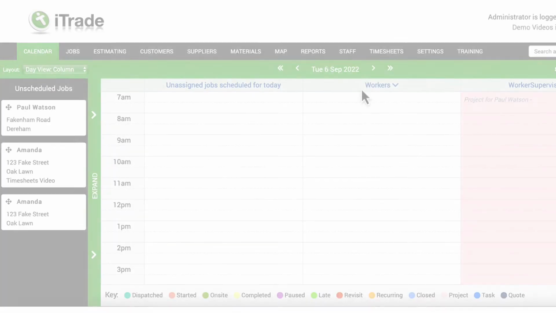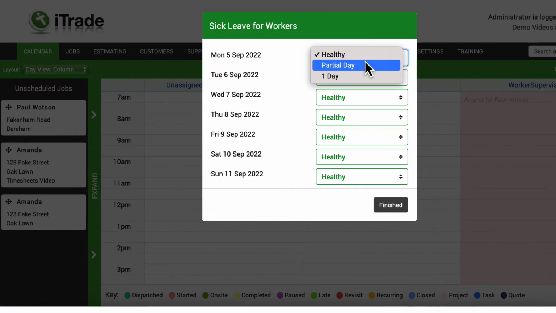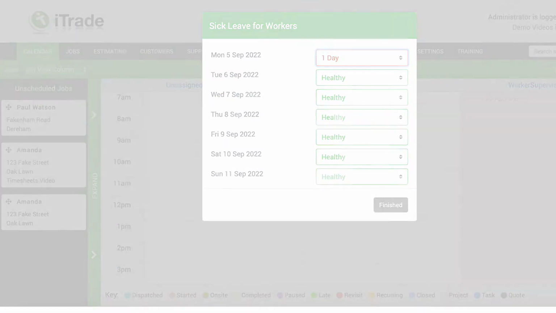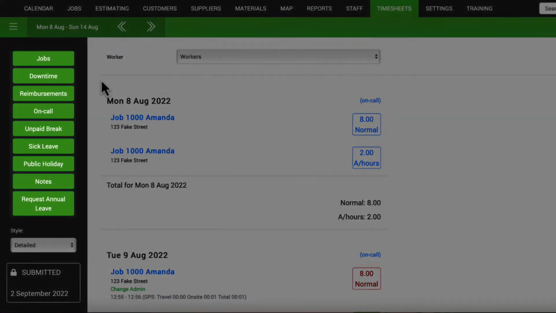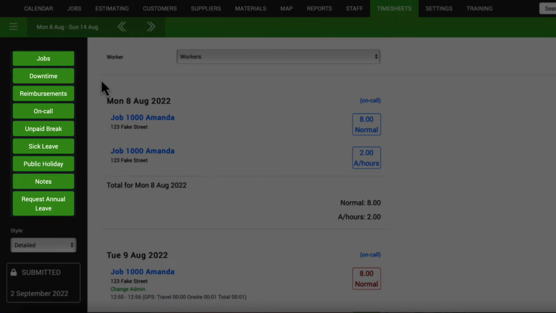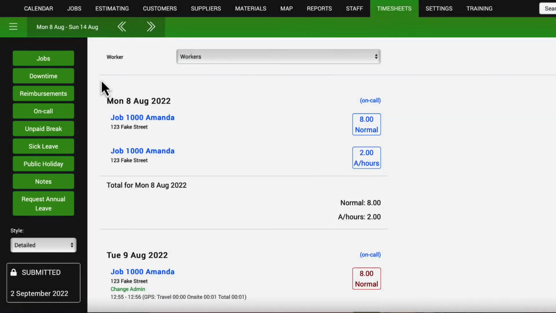Please note, adding sick days can be done directly from the calendar, which is quicker and easier. Please note, these options are for admins to make corrections to the timesheets only if required. Ideally, the correct data should already have been added by your field workers.